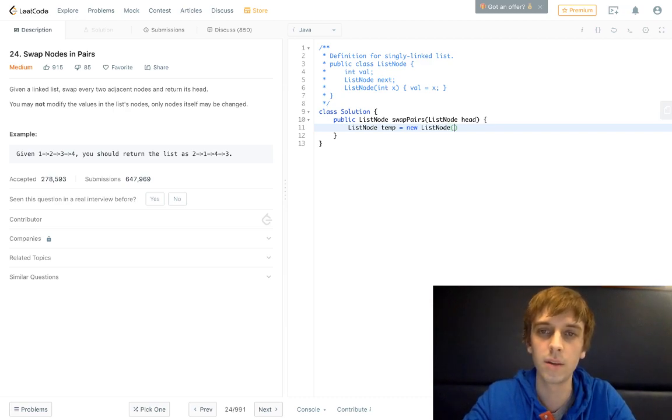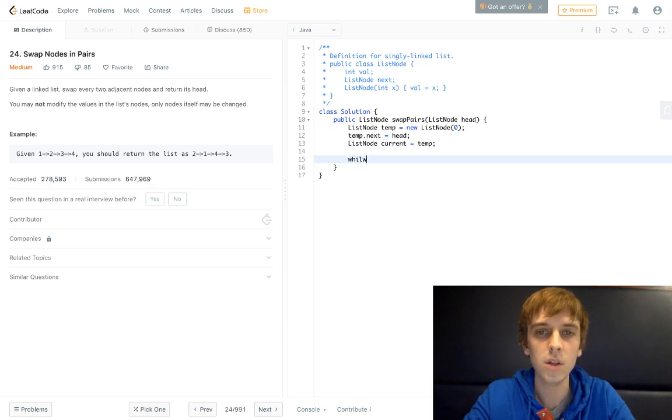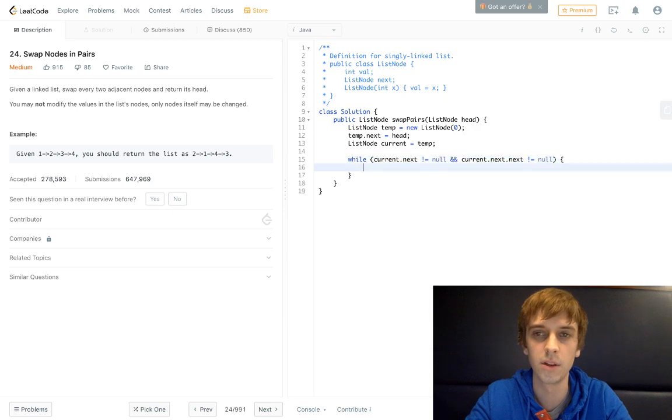So list temp will be equal to new list node, and we're going to have temp.next point to head, just so we have a reference to head, and then we're going to also have a list node current equals temp. We're going to use current to loop through. So while current.next not equal null, current.next is going to be head at first, so that's where we do that. And current.next.next is not equal to null. These are going to be the nodes we swap.